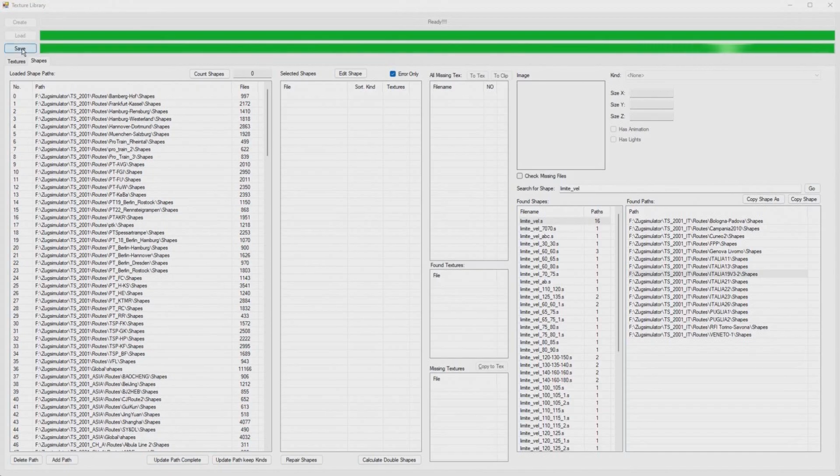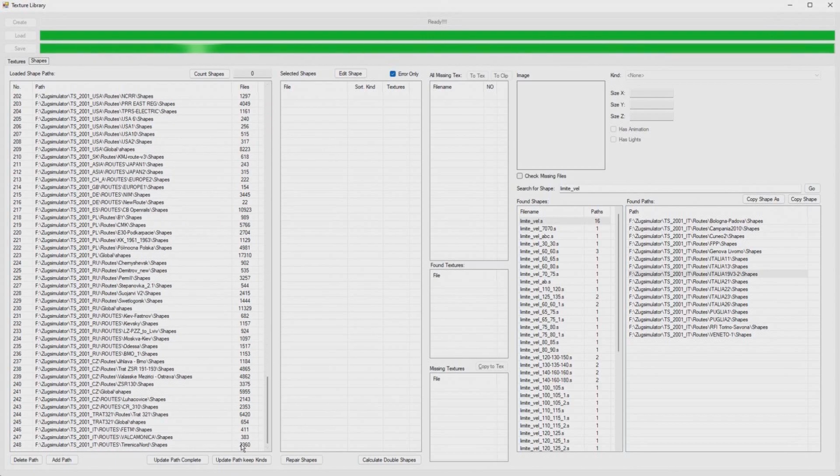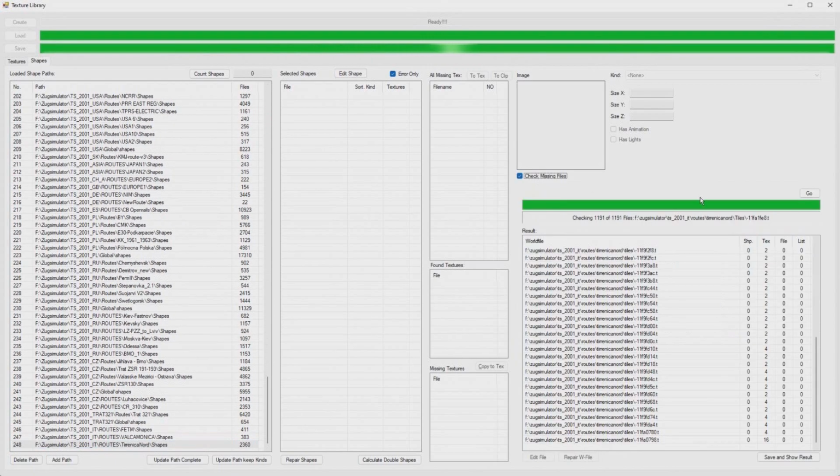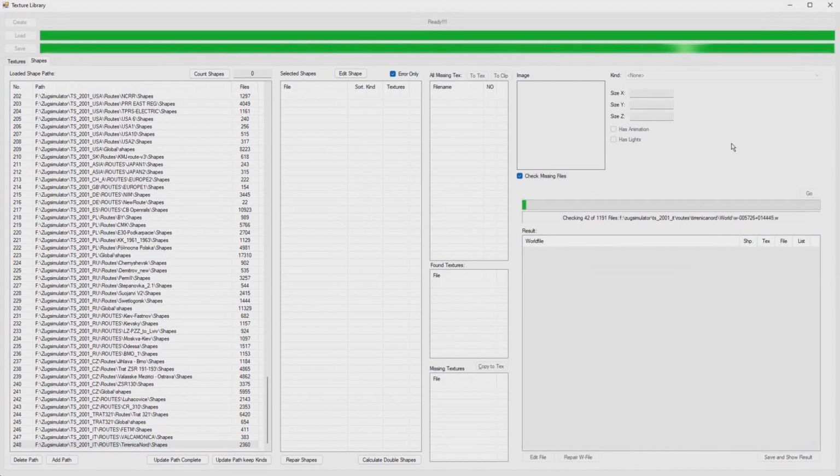Okay, after updating, I will save everything. I will try again the checking files, missing files. I will go, and he will go through all the world and tile files. And what we will now see is that there are still errors, but it looks like these are tiles which are not used but created, and so they are not, it looks like, valid for this route. So I will ignore that.